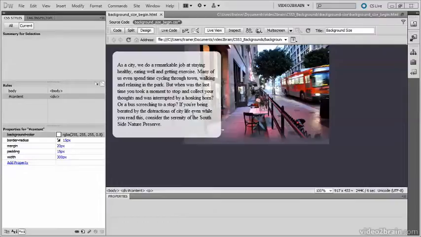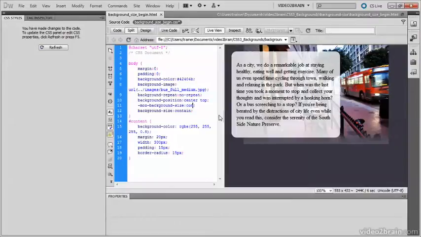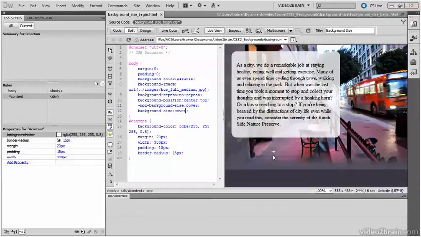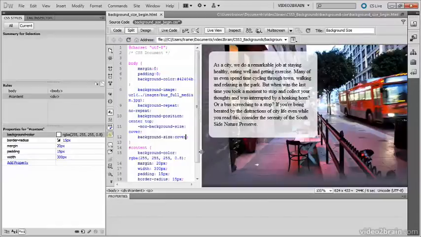On the other hand, cover scales the background image to the smallest size it needs to be to include both the width and the height while maintaining its aspect ratio. Let's see how that works. Change it from contain to cover. What's happened now is that the background image has expanded to cover the background. This is the smallest that it needs to be to get in both the width and the height. And if I increase the width of the page, you see that the height also increases.